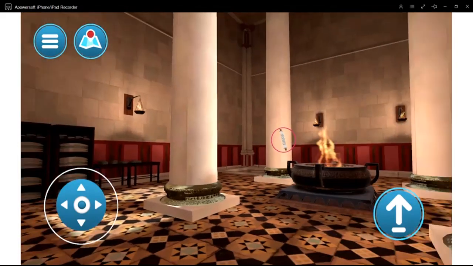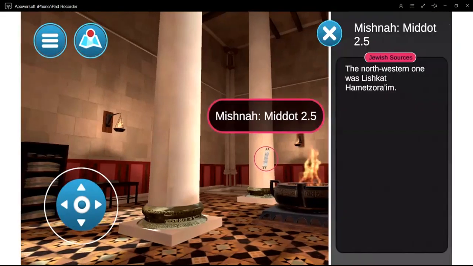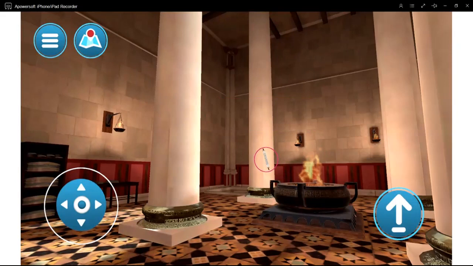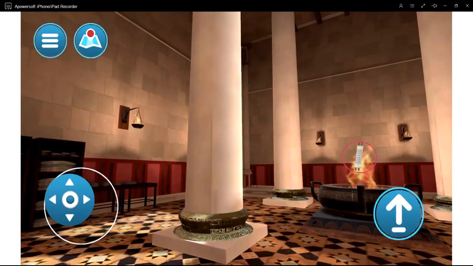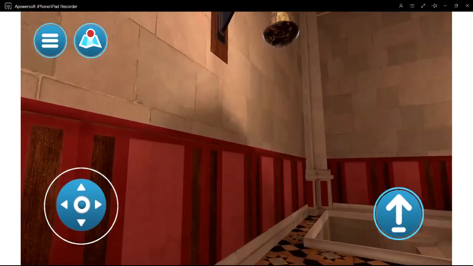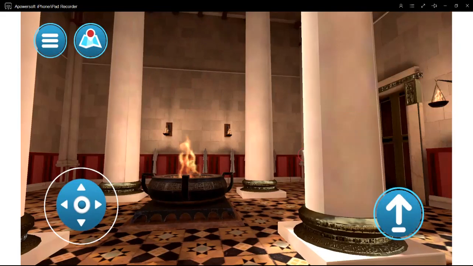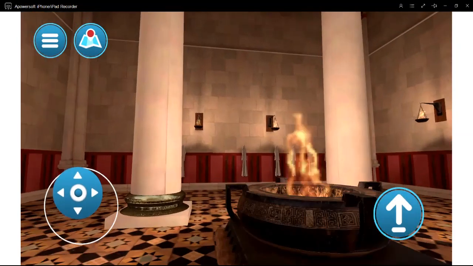This is the Metzorim chamber, and if you touch the scroll, it gives you the information about this. The northwestern one was the Lishkat HaMetzoraim. So you can close your information, and then you can walk, you can move around here, you can go forward, and you can move to the side, so you can go all the way around the area.